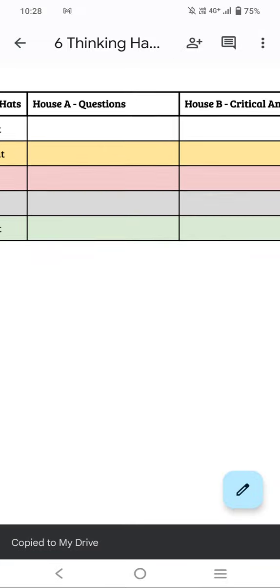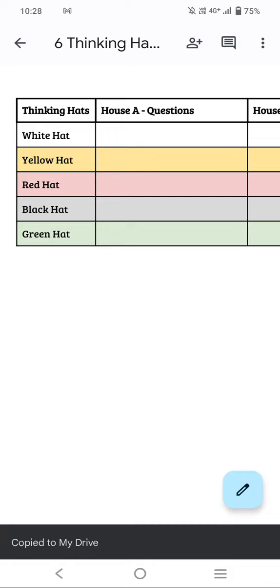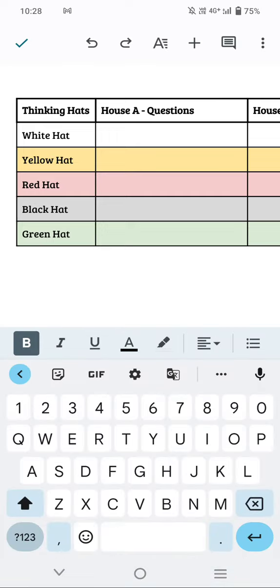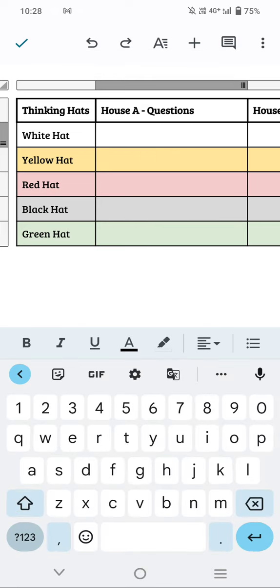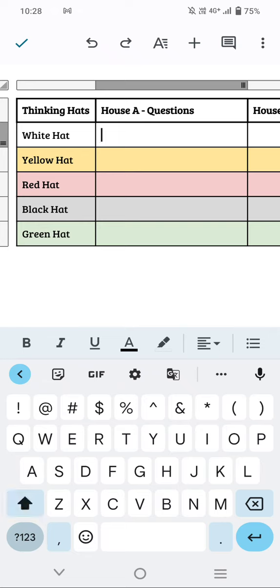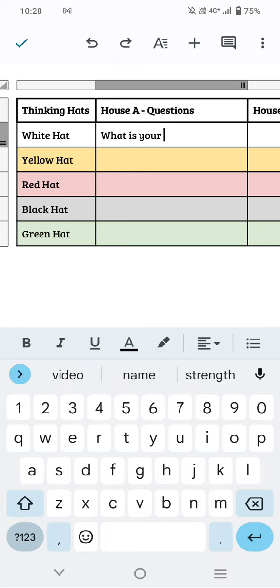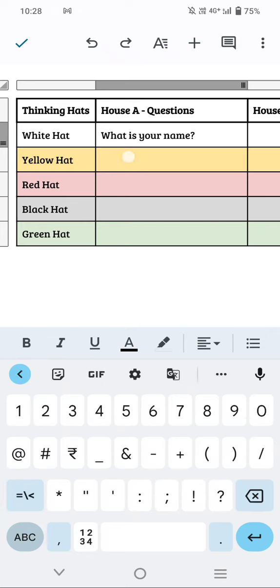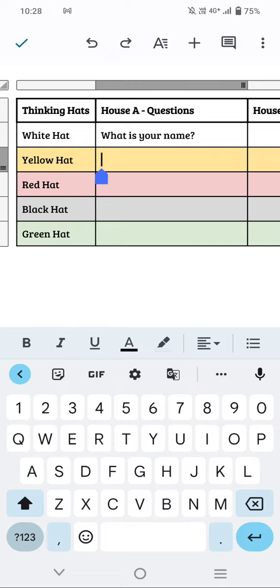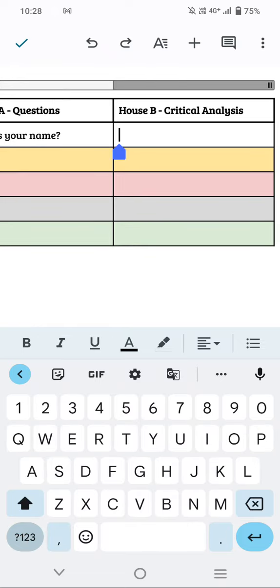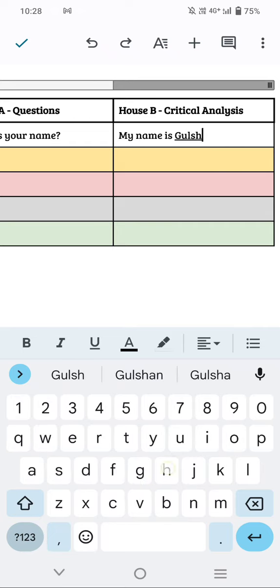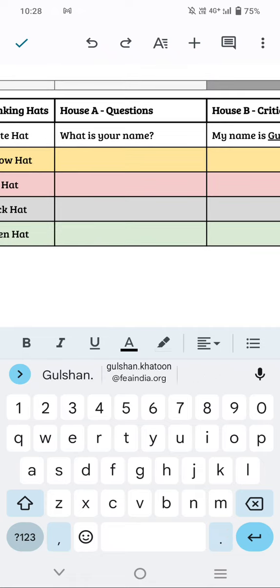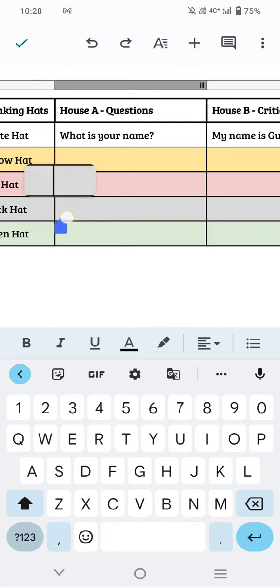Now here you can add what you want to add in this document. So I will click on this pencil icon, and then I will start writing wherever I want to write. If you want to write anything, what is your name? So this is how you can add it. My name is Gulshan. Fine, I have written. So this is how my document is ready.